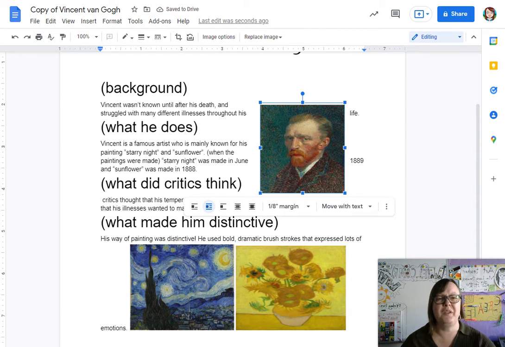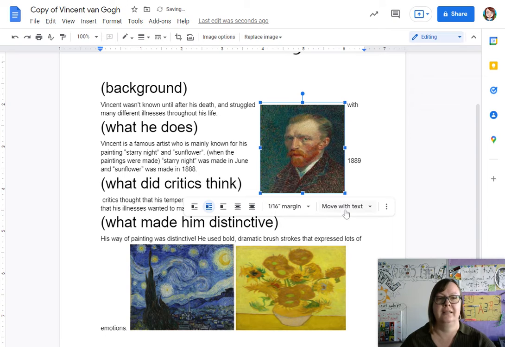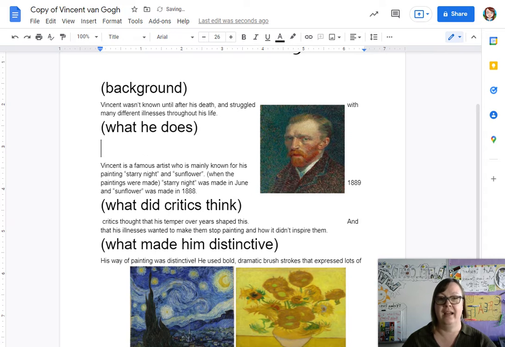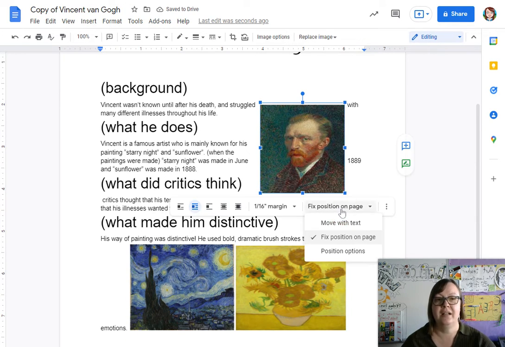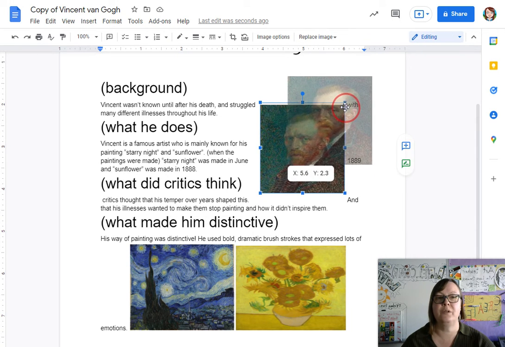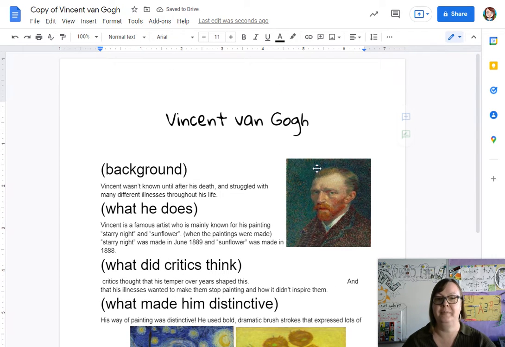Then you can choose the margins if you find that the text is too close or too far away. You can increase or decrease your margins, have it move with the text, or fix position on a page. If you want to create your article and have this picture stay there, then it's going to be fixed here. Even if I put in enters or push things around, it stays there. So I think I'm going to fix this one up top because it's an article about Vincent van Gogh, so you'd be able to see him.